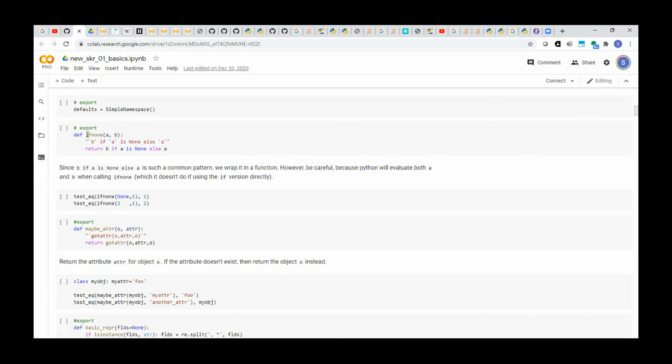This is an interesting function that he creates as well called if none. And you can see what the code does. If A is none, then it chooses B. Otherwise, the English version of it is: if A has a value, it's chosen. If it's none, B is chosen.